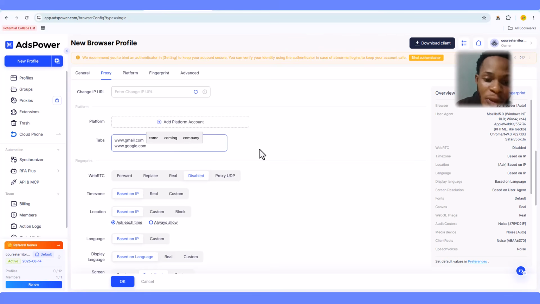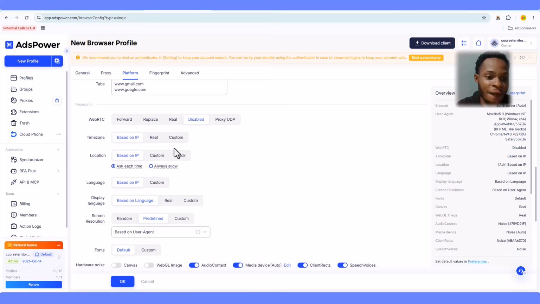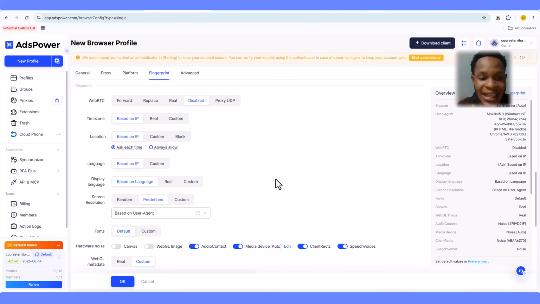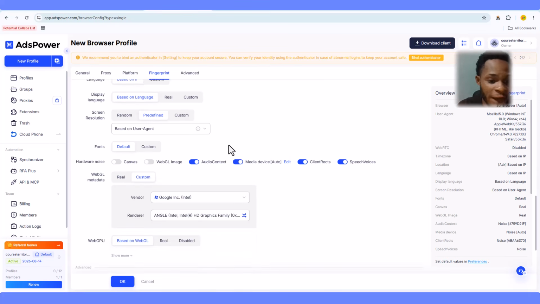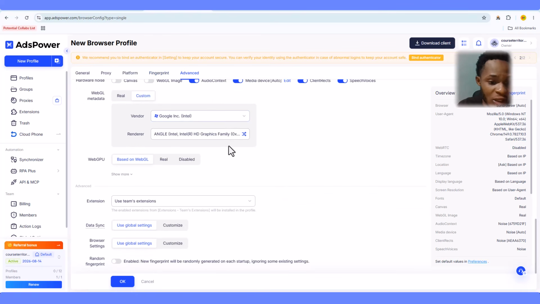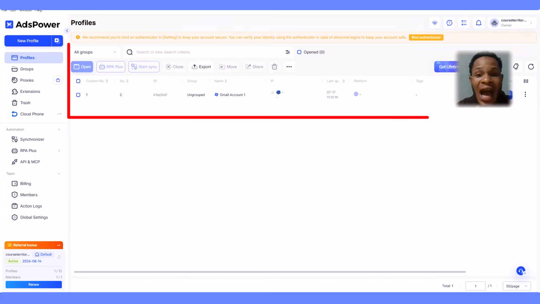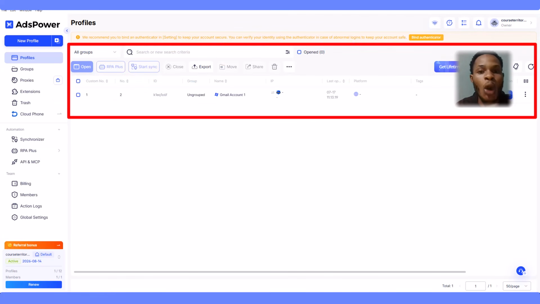So these are the tabs you're immediately going to be working with, right? And for the fingerprint, just leave this on default, because I believe AdsPower has your interest at heart and they've been able to help you configure it to work super fine. So just leave that one on default, and everything right here should just be on default. And once you are done with that, you need to go ahead and click on OK. So once you click on OK, guys, you have a new browsing profile already created for you.